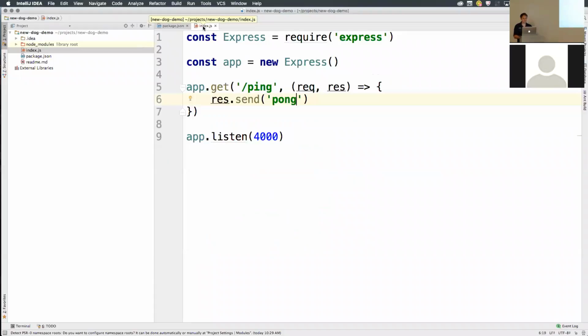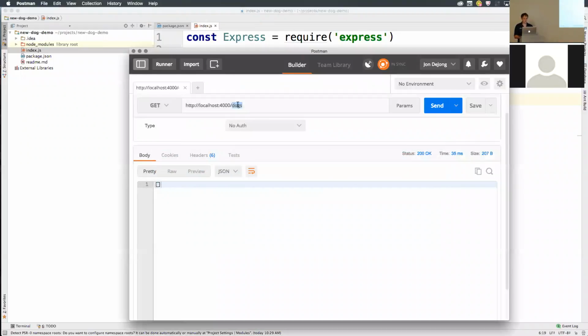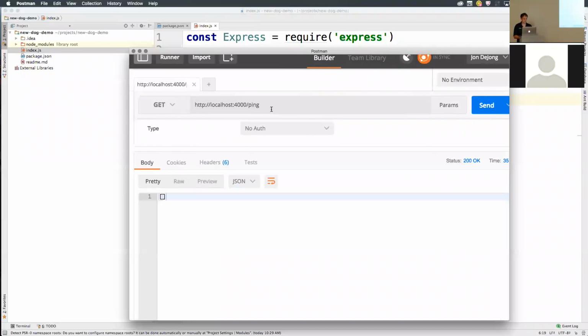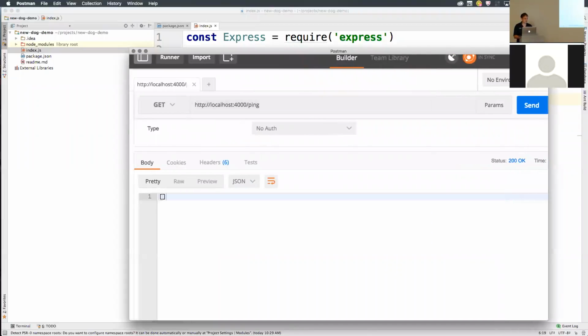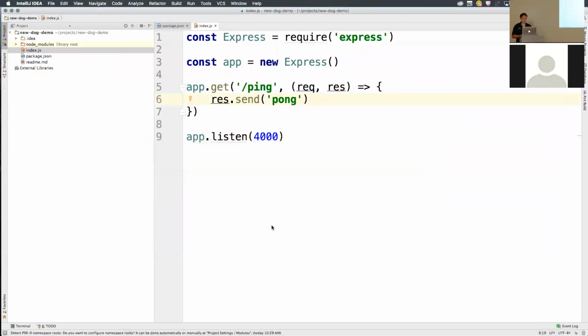Okay, so we expect to send ping and see pong. This is a tool called Postman. It's better than most, but not perfect, endpoint tool utility. So we're gonna do a GET on localhost:4000/ping, and we should see the word pong, which we do. So we've just spun up a server that's listening for us on port 4000. That's the first step. Doesn't do a lot for us yet though.